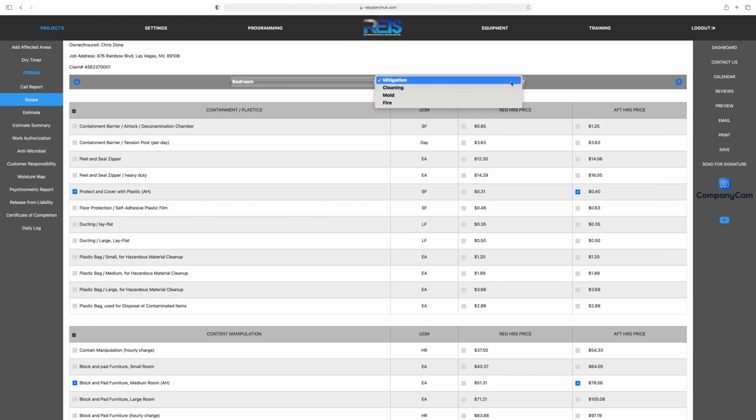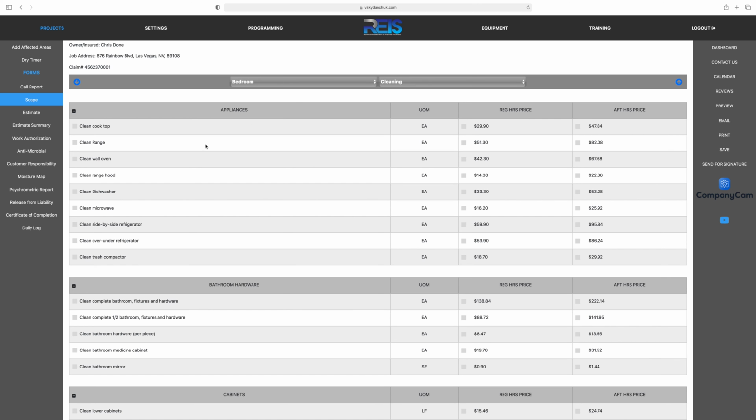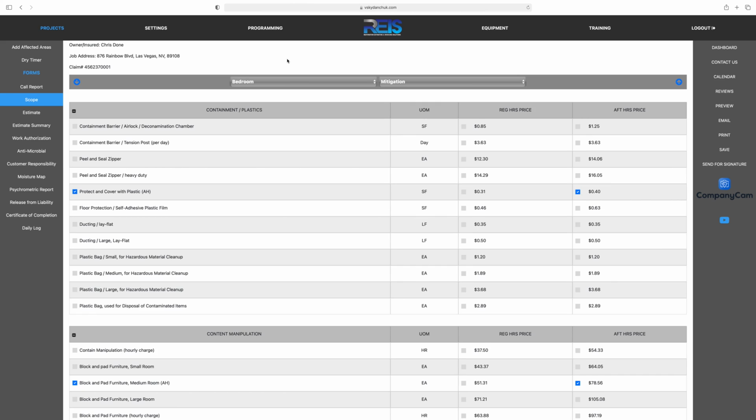And then pick your mitigation scope. In this case, this is a mitigation scope that you made. Here's your cleaning scope that you made, and then so forth. You can go mold, fire, or whatever industry that you're doing. It's that fast. This is an excellent, excellent way to get through invoices quickly.